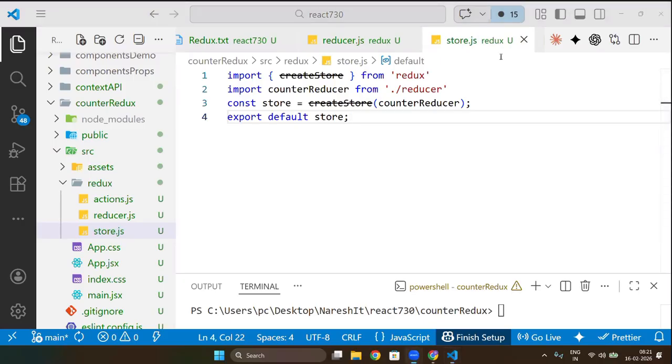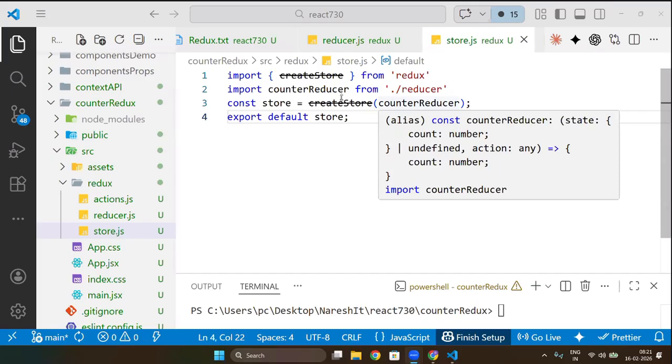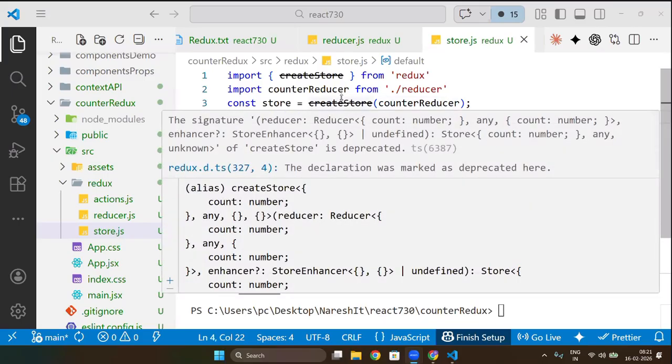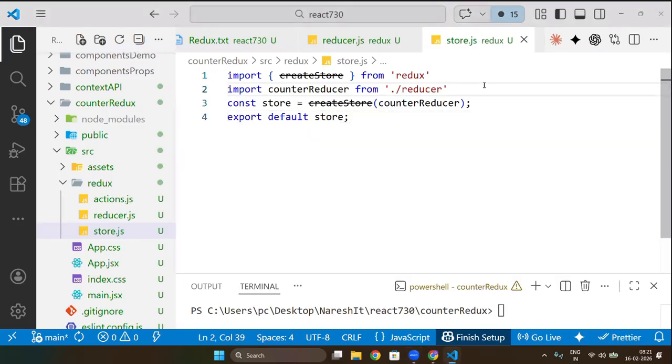You can create multiple reducers and put them in one store also. Imagine I have another reducer. I will use something called combineReducers, and I will create a common reducer. That common reducer I will give to the store. So the store actually accepts only one reducer. If you have two or three, you have to combine them.